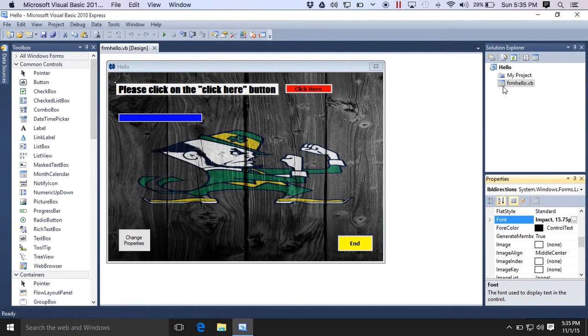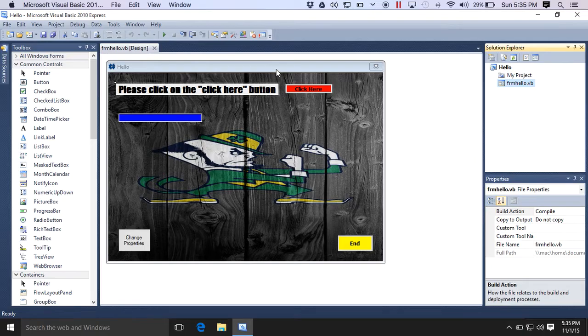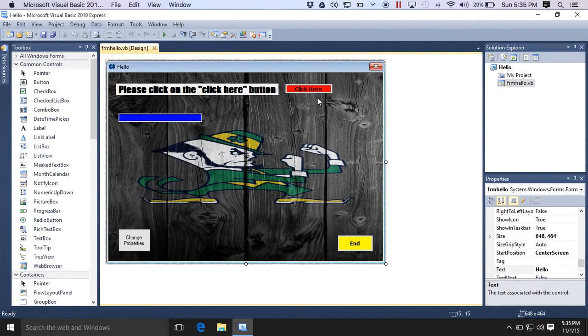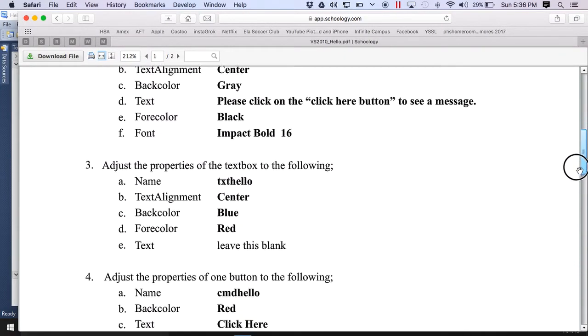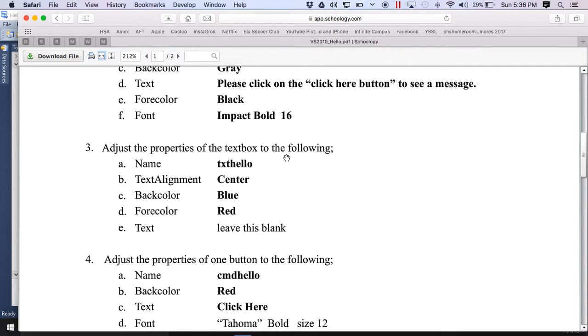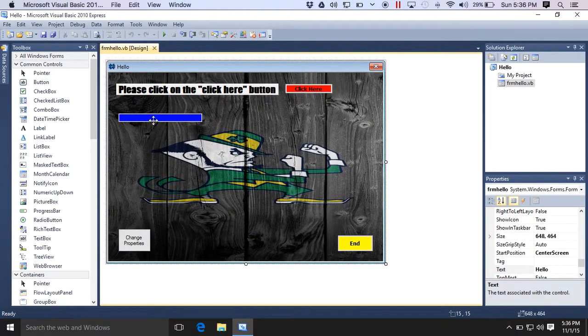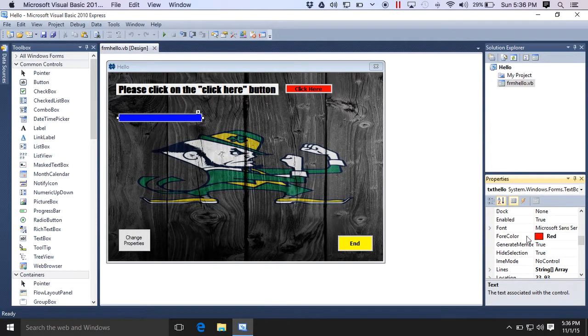Step number 1, I already have the form named Form Hello. So I've done step 1, step 2. Step 3, adjust the properties of the text box. It should be called txt hello, center, back color blue, for color red. Text, leave this blank, meaning don't put anything there. Here it is, this blue text box. TXT hello, blue background. For color is red, but I didn't put any text inside there. That's what I mean by leave it blank. Sometimes I just type leave this blank.